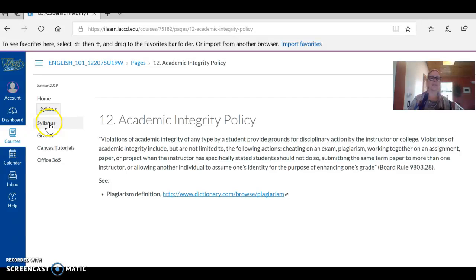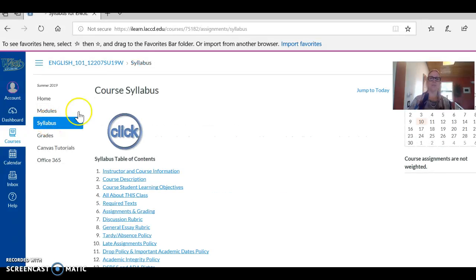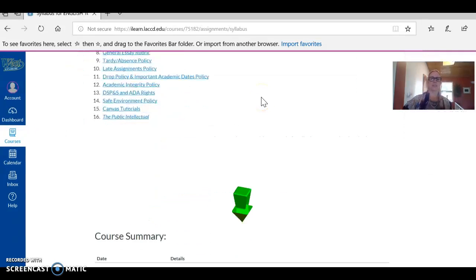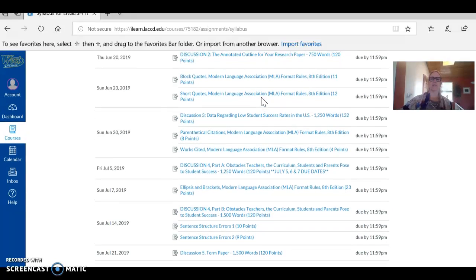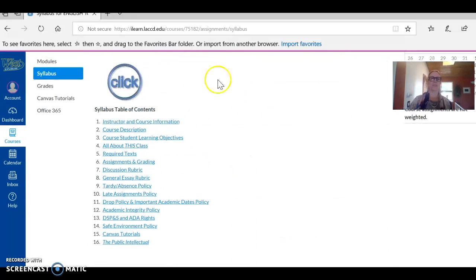Okay, so that was the syllabus right here with our 16 pieces to it. And at the bottom, we have a summary of everything we're doing in class. We also have grades right here, and grades is incredibly important because in grades, this is where you learn your grade. And I also give notes to you about your assignment. I give you feedback. So that's super important.